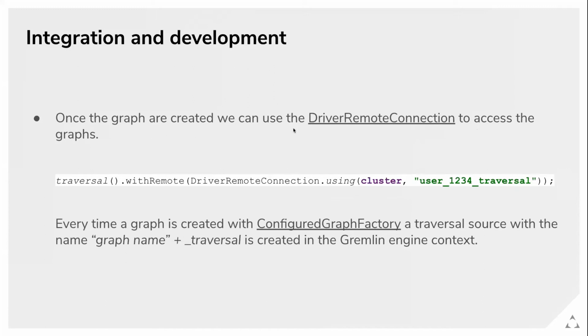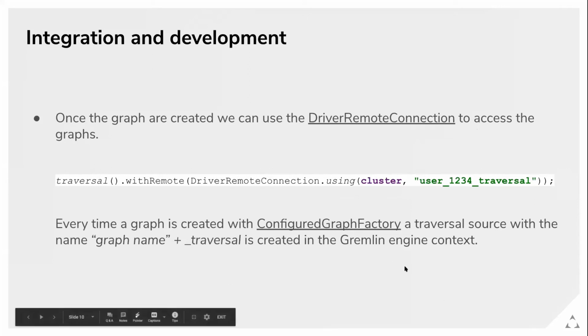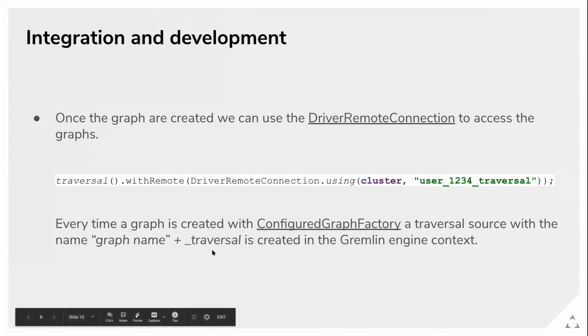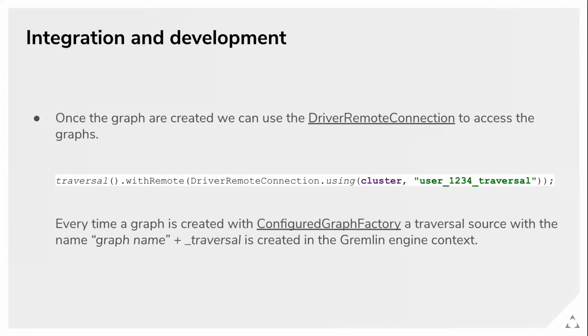So once the graph is created, you can use a driver remote connection to access the graphs. That is because every time you create a graph, the configure graph factory will add a traversal to the Gremlin context. So when a graph is created with the configure graph factory, an alias to a traversal source is added to all the Gremlin engine contexts on the cluster with the underscore traversal at the end.